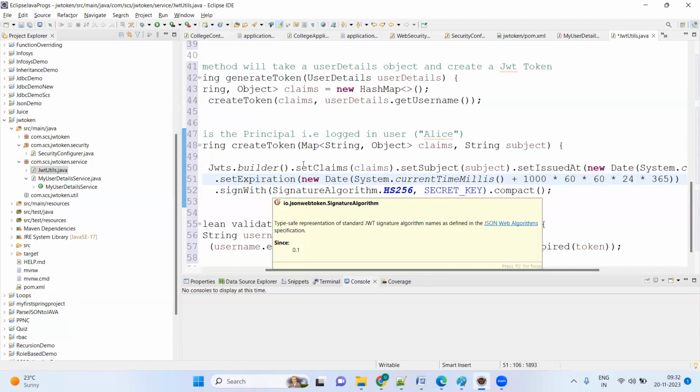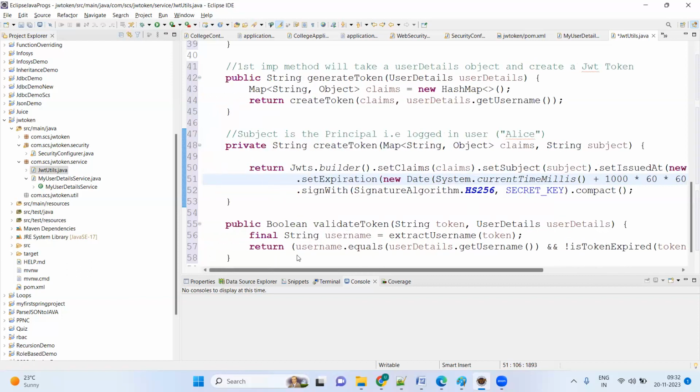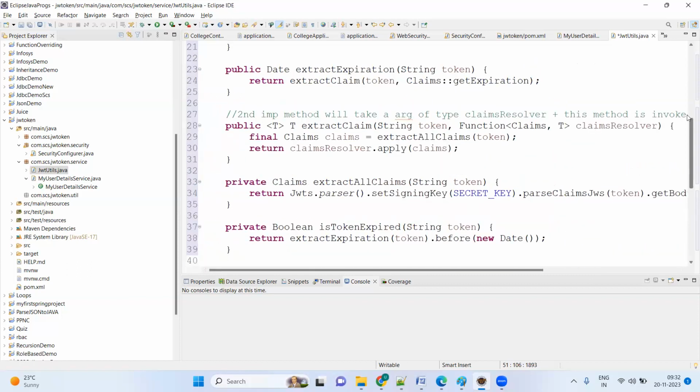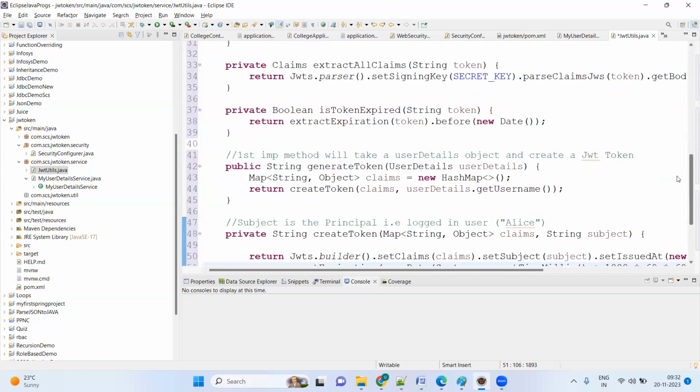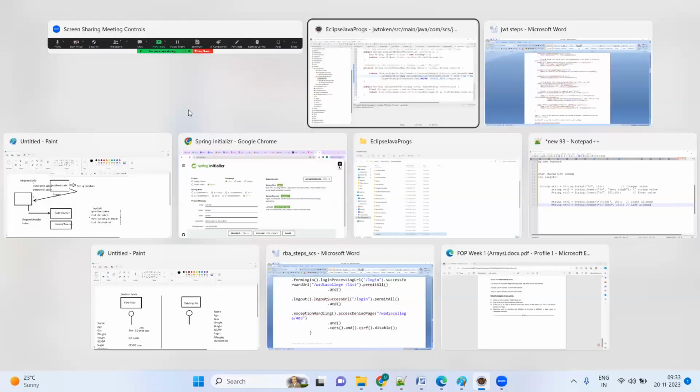And the algorithm with which we sign the token, remember the header? It contains the algorithm. Which algorithm are we using to sign? Signature algorithm HS256 and this secret key which we have mentioned on top. All these utility methods are mentioned in this class. This is all just configuration. There's no business logic that we have to understand. It's just pure configuration. Just understand which file goes where and how to run it.